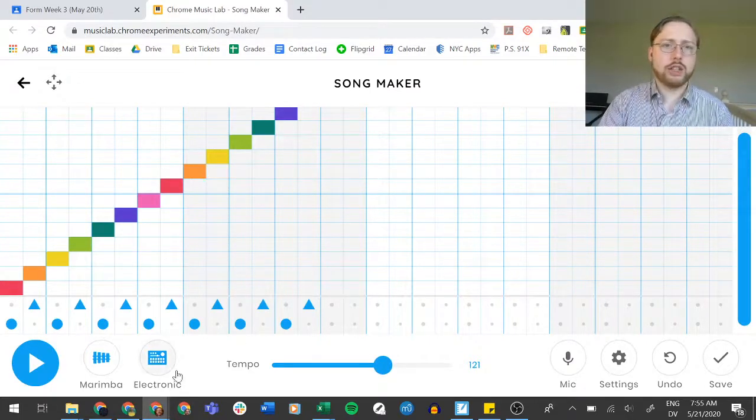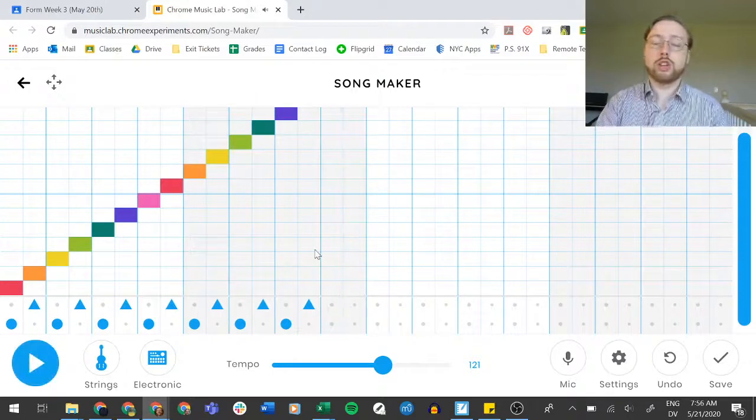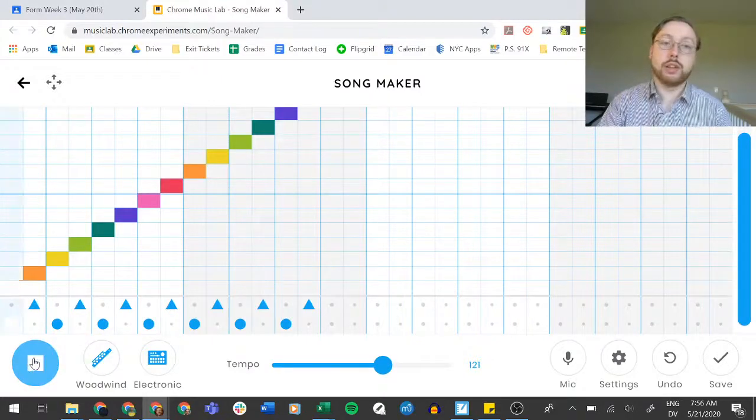Say I didn't like these sounds, I can change them down here. So the defaults are marimba and electronic. The left side will change how the melody sounds, how the notes sound, and the right side will change how the percussion sounds. So maybe I can make this piano. You can make it strings. Those of you in orchestra will recognize they're actually playing pizzicato, they're not bowing. And I can play woodwind. And then one last one, synth. And lastly, back to marimba.